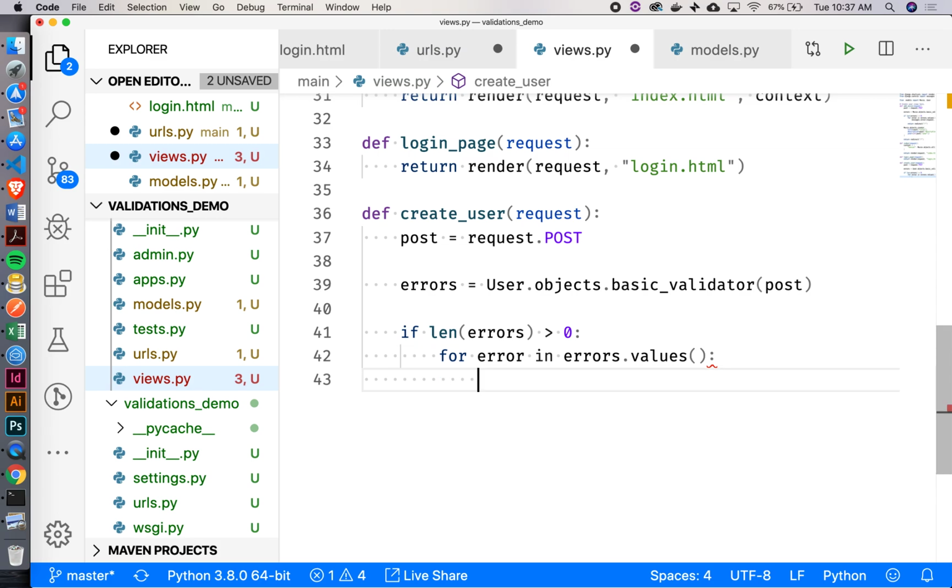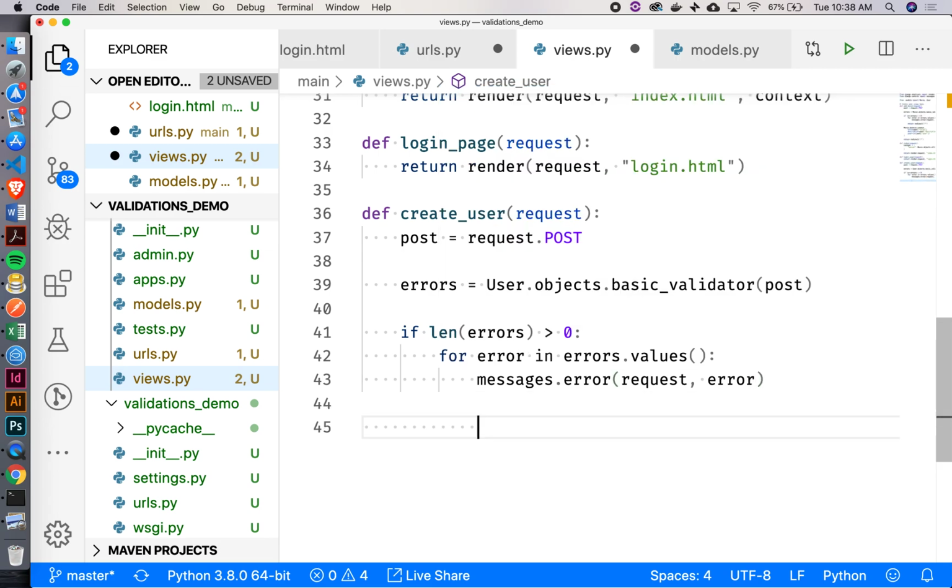So then what I'm going to do is I'm going to say messages.error. I'm going to call this function and I'm going to pass it in the request first. I also have to do that. And then the second thing is what was the actual value. So we'll pass in error. Then what I want to do is I want to basically redirect the person because they failed, right? So I want to redirect them actually back to the login page. Okay? Everyone okay with this part?